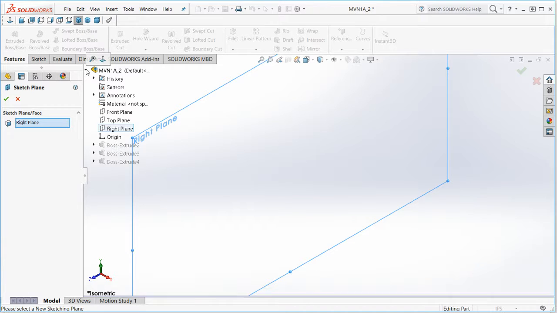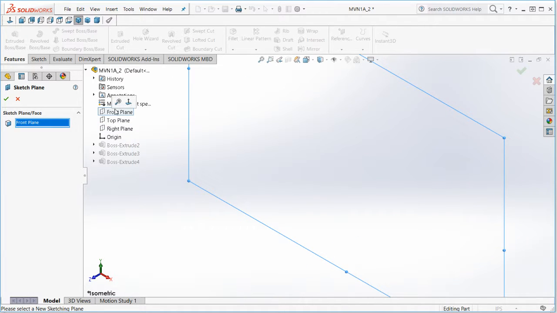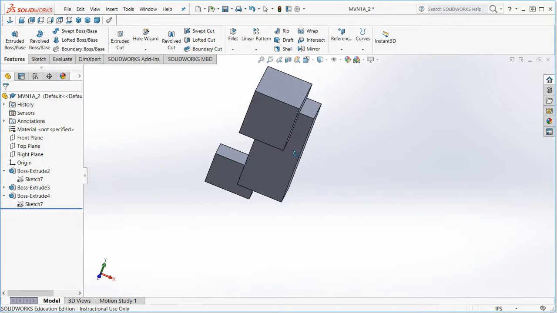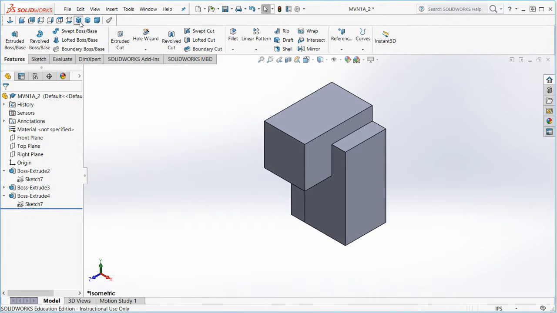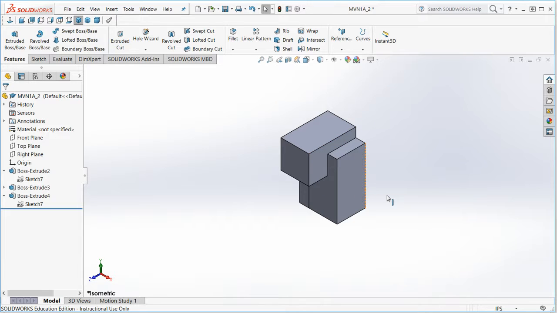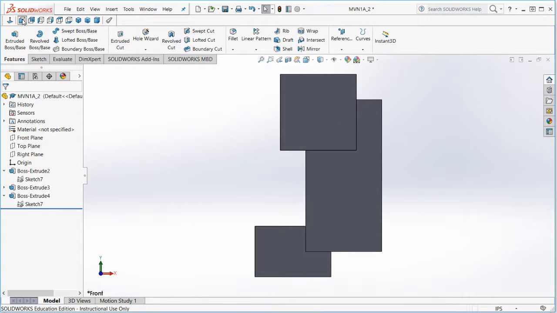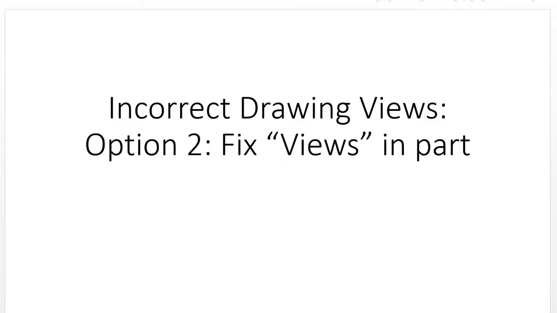Now, that doesn't always work, and for example, on this one, if I just edit my sketch plane from the right to the front, that didn't quite fix it. So the first time I tried to do that, it gave me an error. It often will. This time it reoriented it, but it didn't quite reorient properly, so I'm still at the wrong orientation. So when that fails, what's next?